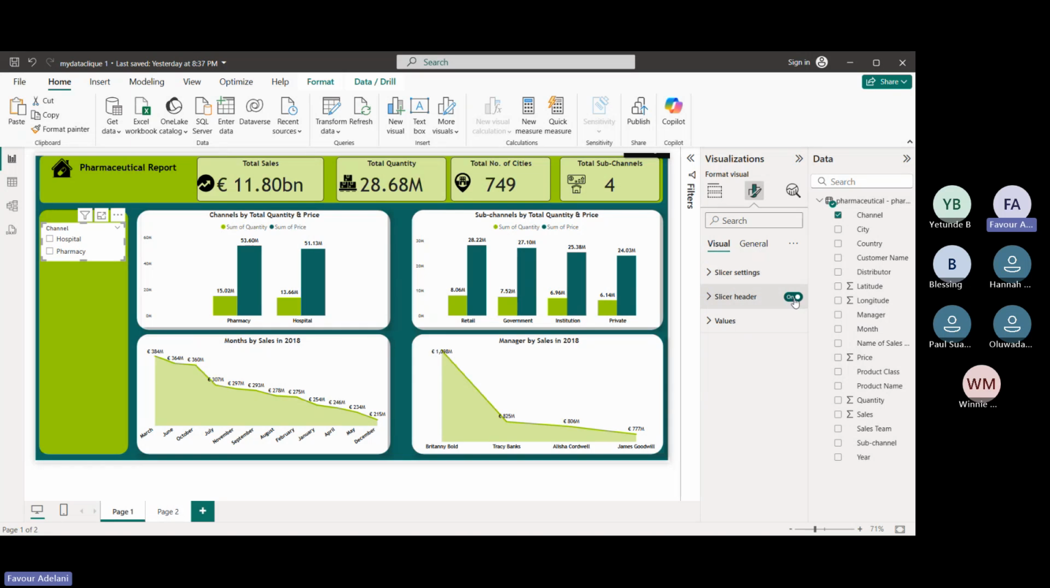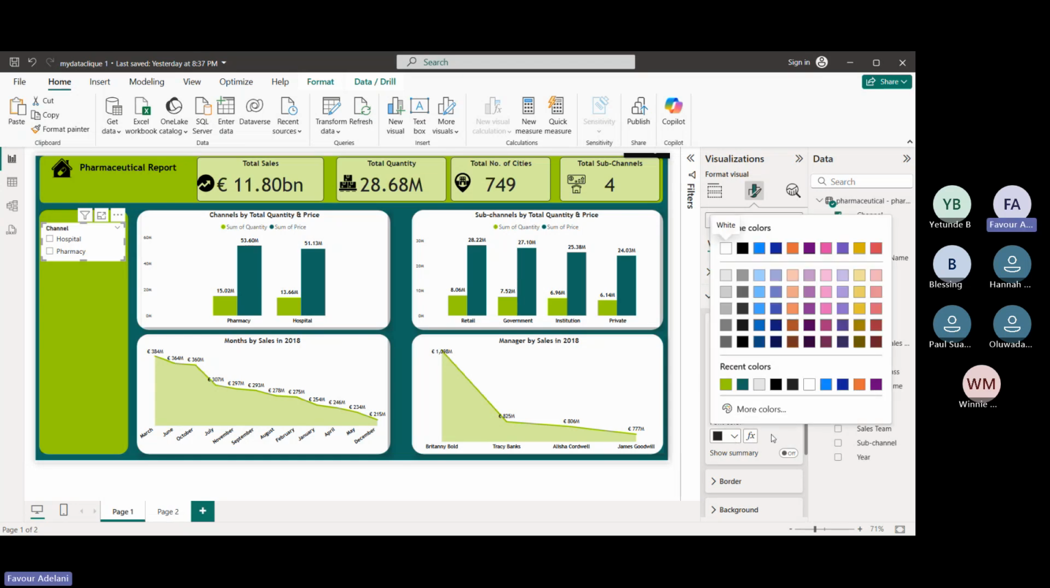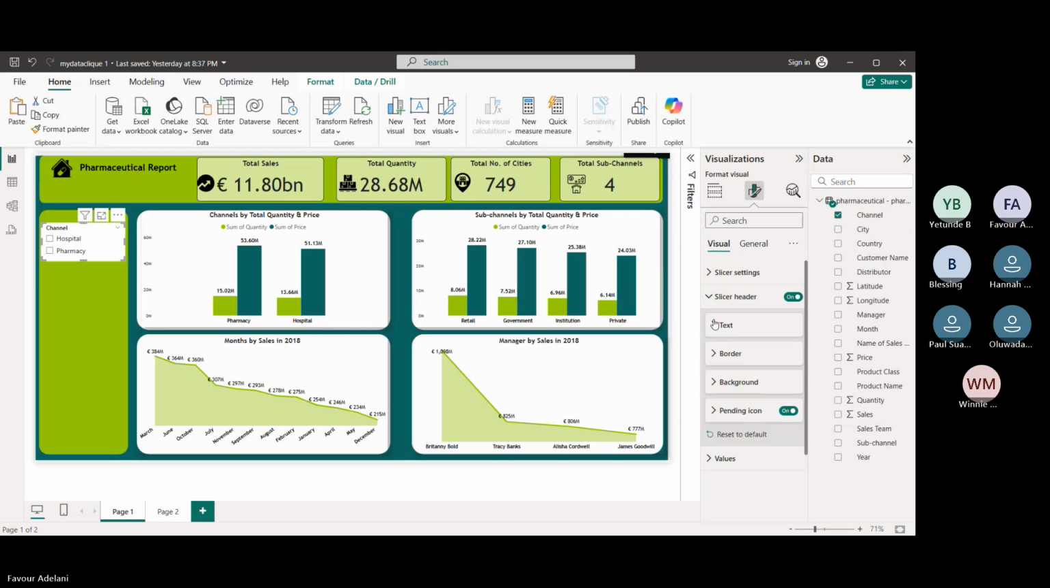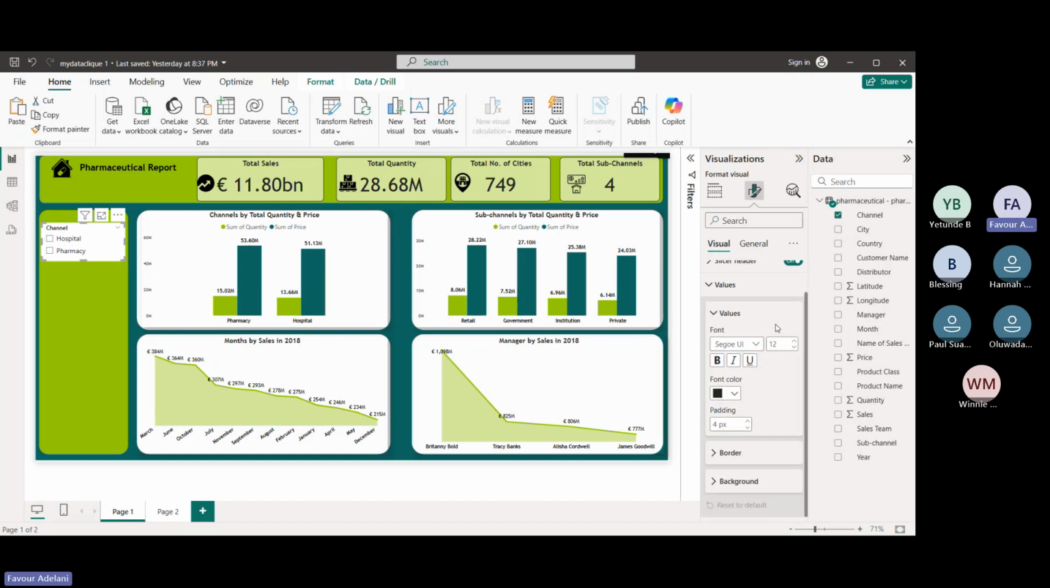Now, for the slicer header, the slicer header will basically be the name of the column you are selecting from, which in this case is channel. So you can decide to make it bold. You can decide to change the color, whatever formatting you want to perform on it. You can also even decide to change the font type. I'm going to try to stick to the font type that I've been using since. Now, if you notice, you will see that the slicer has a white background.